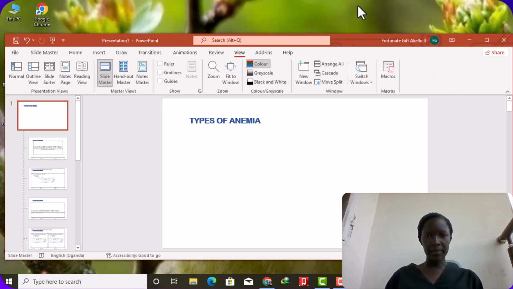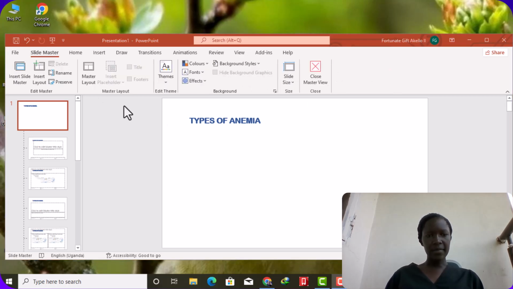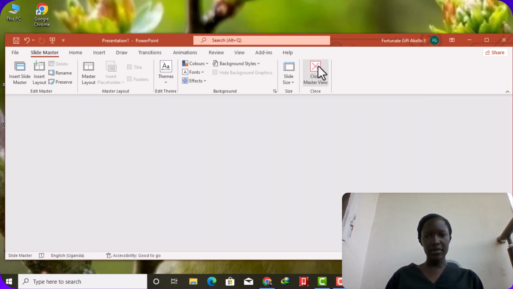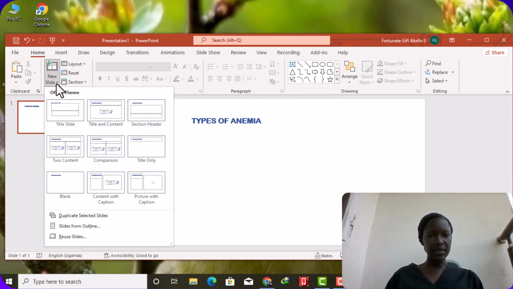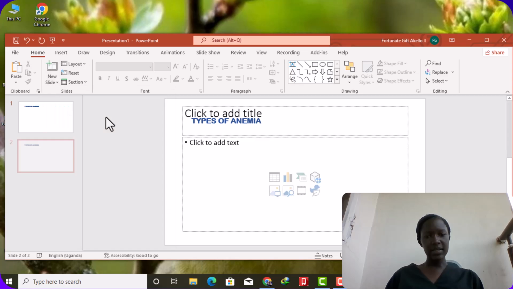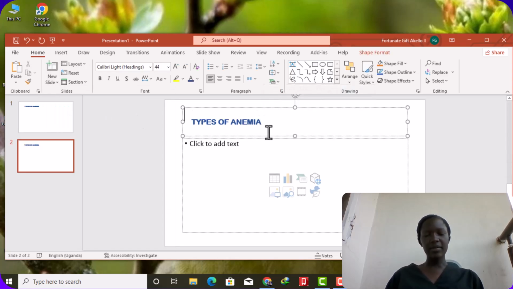Then let's go back to the View, and come back to the Slide Master view. Then we close the master view. So once we close it and we now insert a new slide, we can say Title and Content, and now we can see here we already have our title appearing.